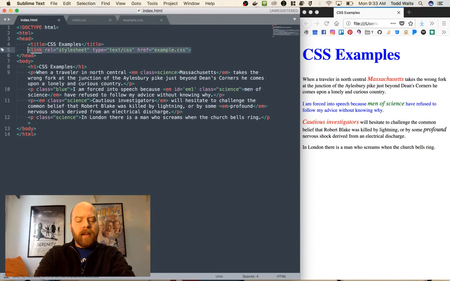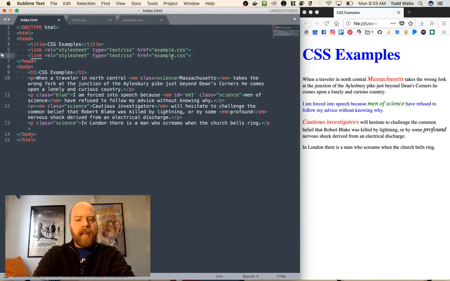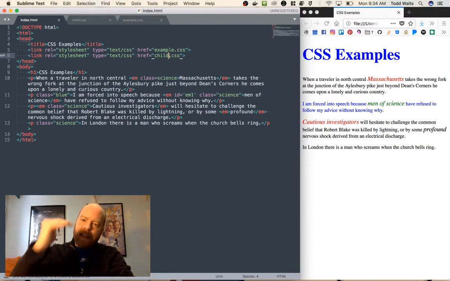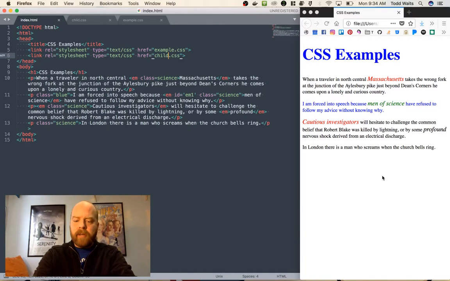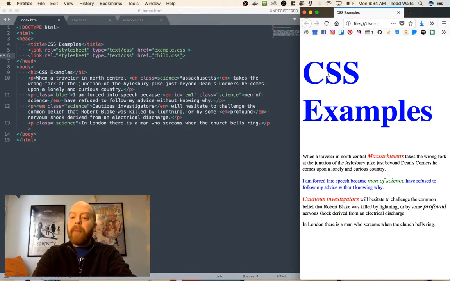So if I come in here, and let's just copy and paste, because that is a developer's favorite tool, and I say child.css, now it's going to load the example.css and then load the child.css, and it's going to apply it in the order that it's loaded. So if I refresh that, bam, our CSS examples got really big.